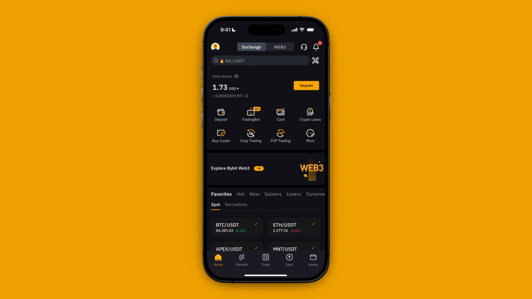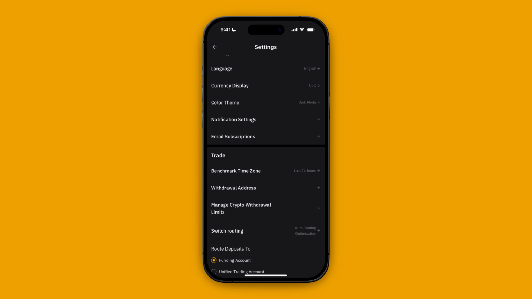So anyway, let's dive into this video right now by clicking on the profile icon at the top left from our home tab. And from here, we're going to click on the settings icon at the top right. From here, we're going to scroll down. And when we scroll down, we see under trade, we see benchmark time zone. So to change it, we're going to click on this.